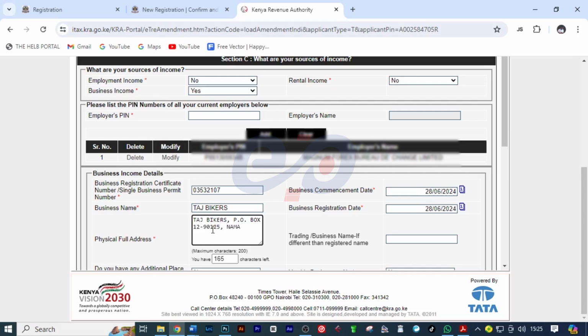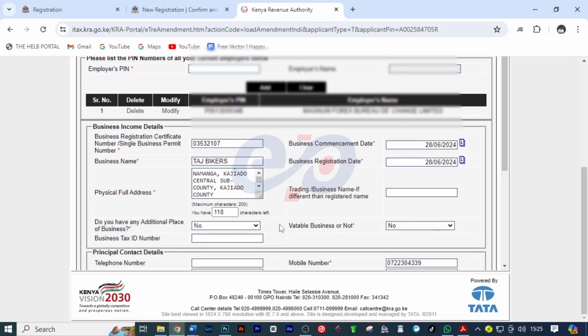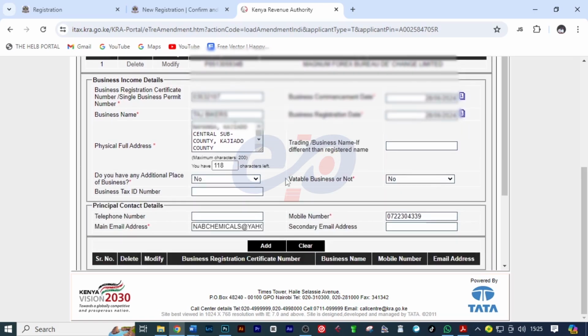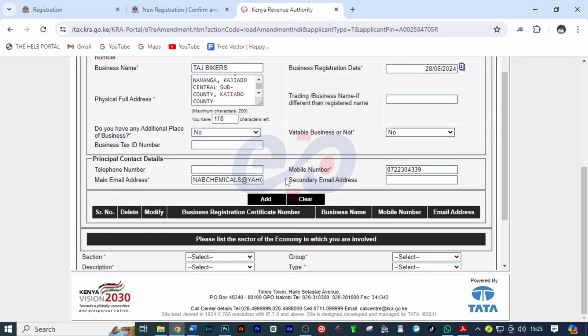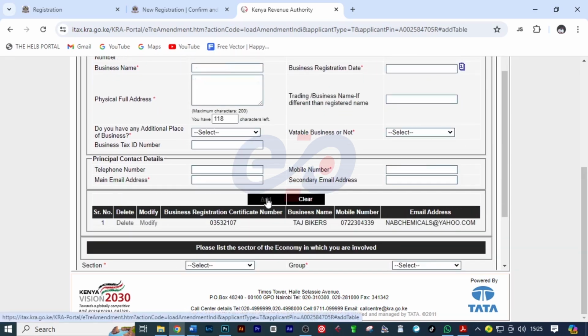I write 90125, and then I will write where it is located, which is Namanga, and I will add the sub county, which is Kajiado Central. Then I'll add the county, which is Kajiado County. And then scroll down, and click here on add to add the details. And voila, they have been added.